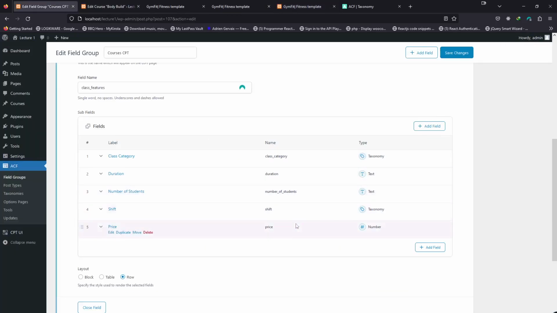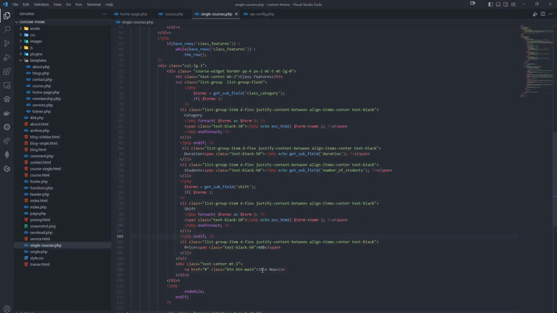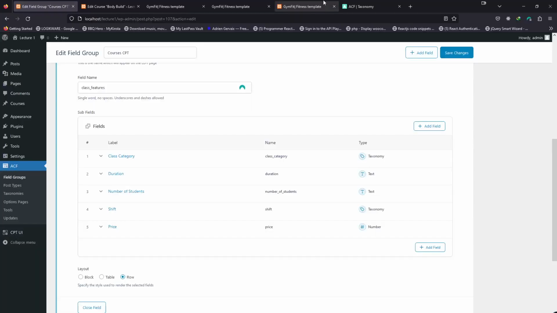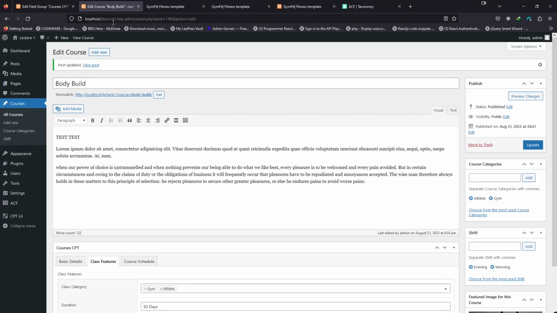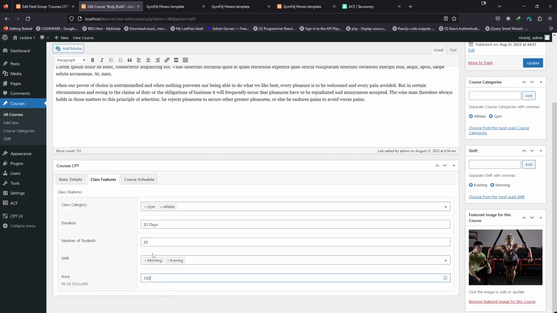And in the last, we need to have our price value. It's just simple. Echo get_sub_field. That's it. We have the price as 100. Yeah, as you can see here, 100.